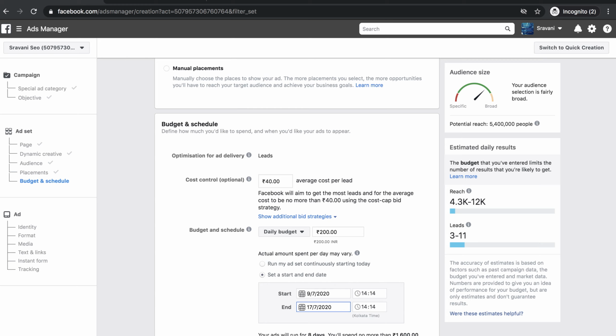You can run the ad for 2 days itself, you can run the ad for 1 day, but in order to see the effective results, you have to run it for at least 7 to 8 days, then only you are able to see the results.